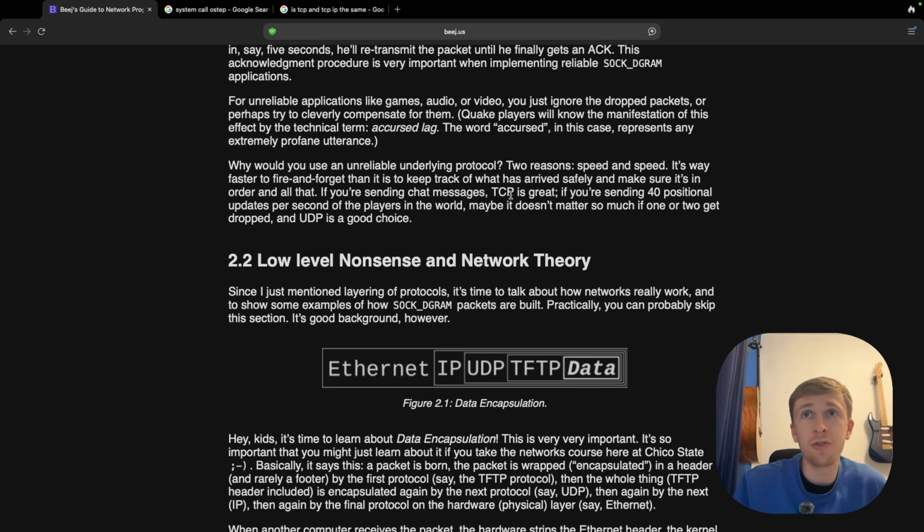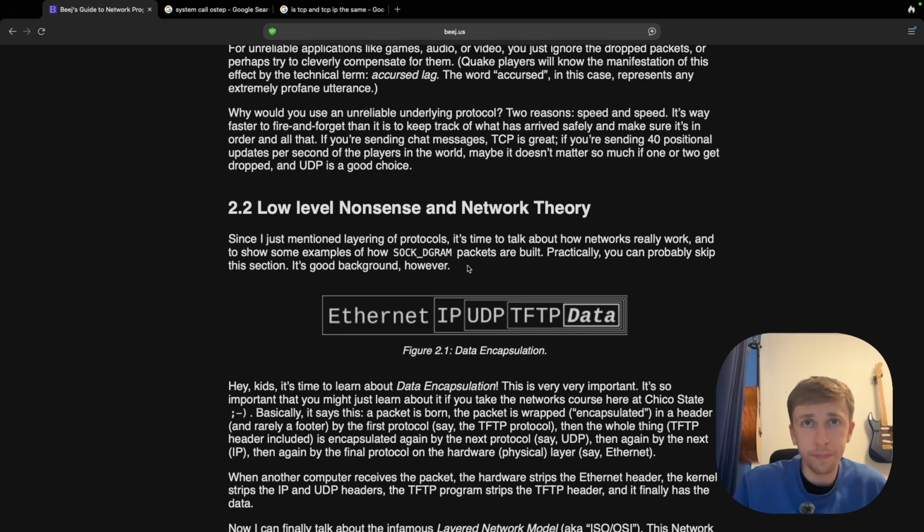If you're sending chat messages, TCP is great. If you're sending 40 positional updates per second of the players in the world, maybe it doesn't matter so much if one or two get dropped, and UDP is a good choice. So it's very interesting. I quite like this guide so far. It's breaking things down nice, simple, in a concise way.